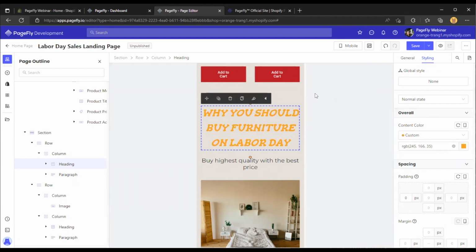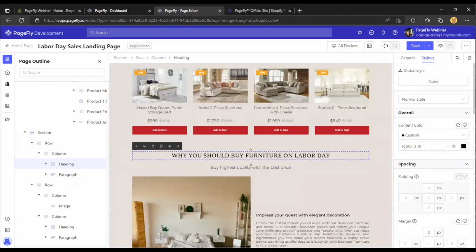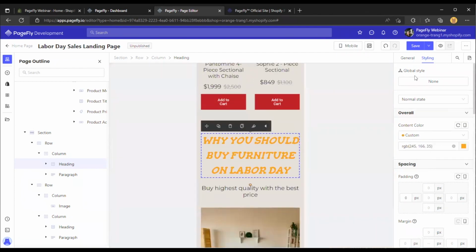This is only happening on mobile, because when I go back to all devices, you can see that it is no longer having it because this has been set only on mobile. So this is one of the advanced features that the styling tab is providing you with, the device sensitivity option that we can actually take advantage of.